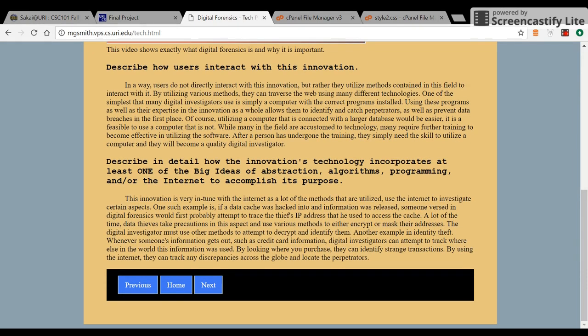This innovation is very in tune with the internet, as a lot of the methods that are utilized use the internet to investigate certain aspects. One such example is, if a data cache was hacked into and information was released, someone versed in digital forensics would first probably attempt to trace the thief's IP address that he used to access the cache.